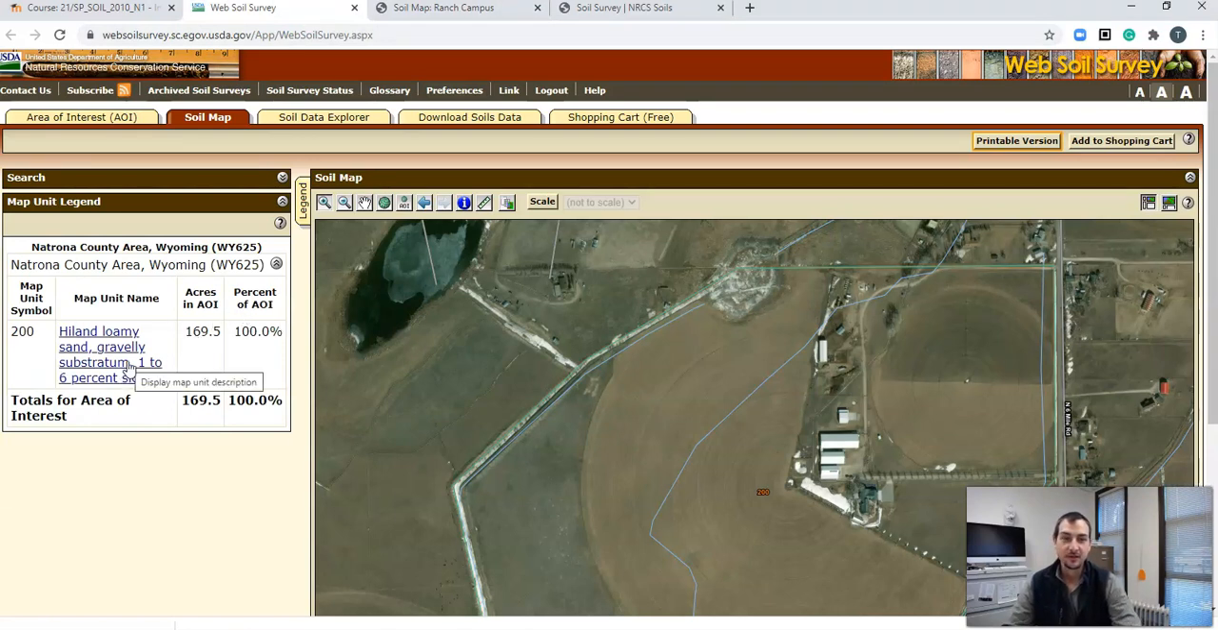The next particular aspect is, this is telling us, hey, this is Highland Loamy Sand Gravelly Substratum 1 to 6% slopes. That's telling us quite a bit of information right there. But it's got a lot more information that we can get. So what we're going to do is we're actually going to click on this map unit name.